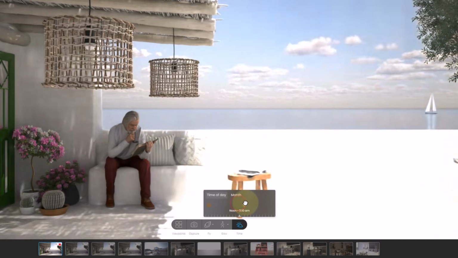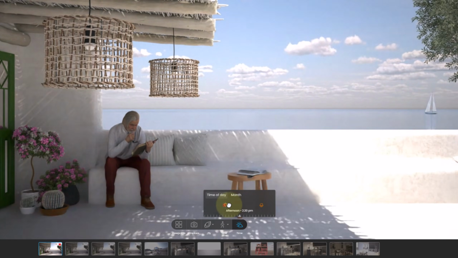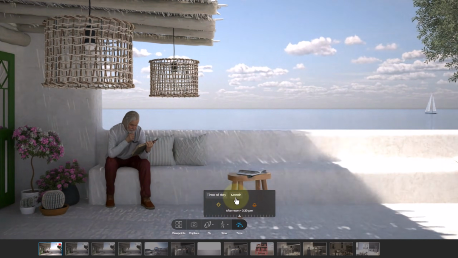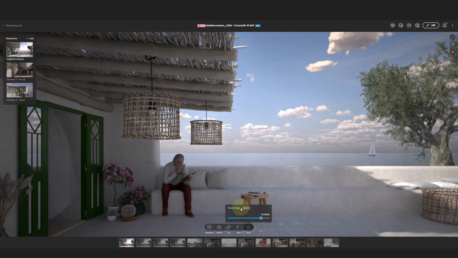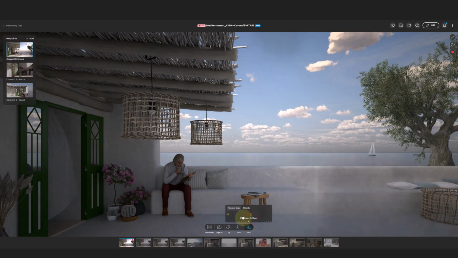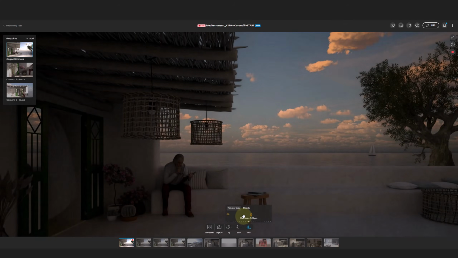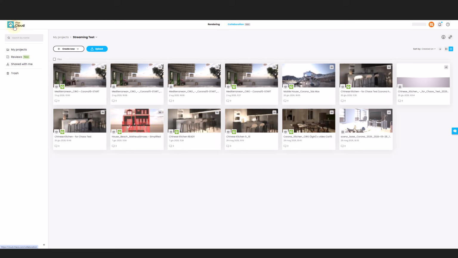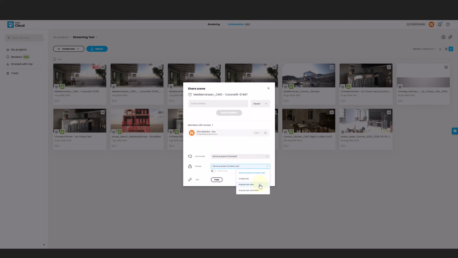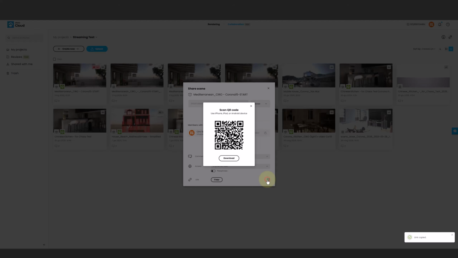Make small changes such as moving the sun slightly to check the lighting and immediately evaluate different solutions, all with the full photorealistic quality. For clients and colleagues to access the scene, you simply need to share this link, and if you set it visible to anyone, the scene will also be accessible without an account through this link or by scanning a QR code from a computer or a mobile phone.